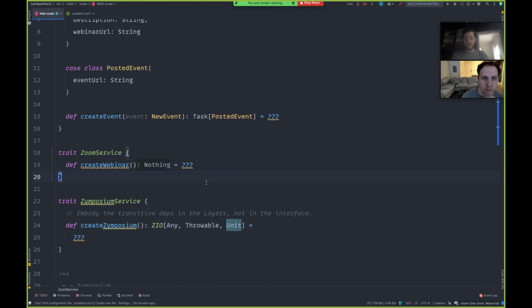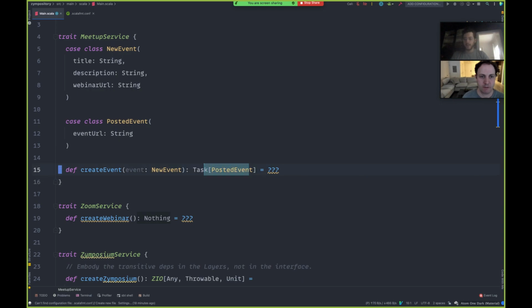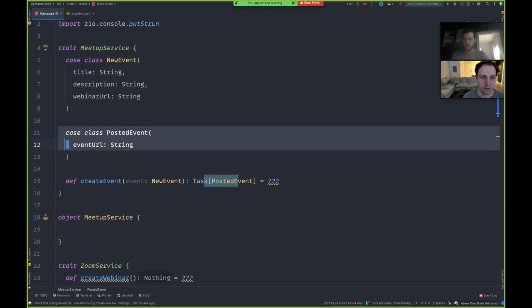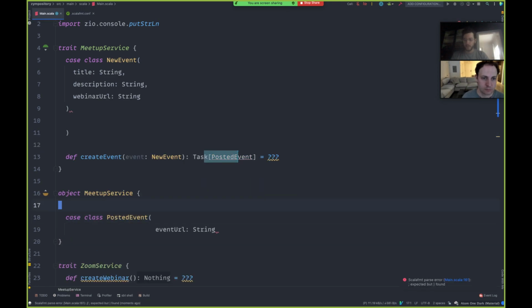Potentially. But yeah, that makes sense. Because otherwise, if we go with this plan of not exposing these directly, but just exposing them through the interface, we're not going to get the benefit of having this happening. So let me move this into a companion object for the Meetup service, and I'll put this over here so that we can access that.